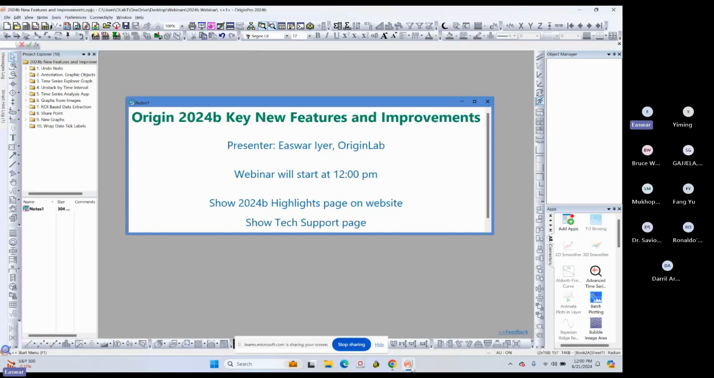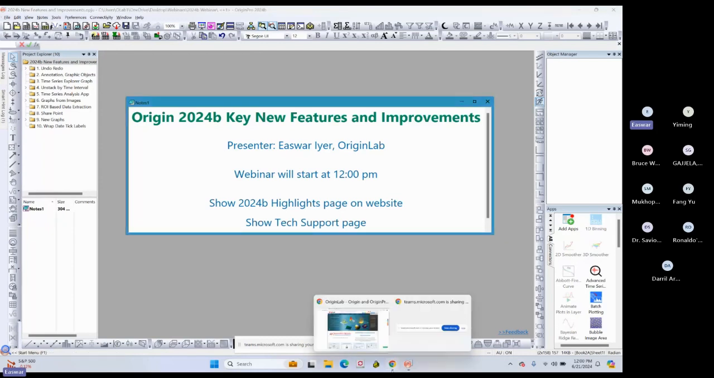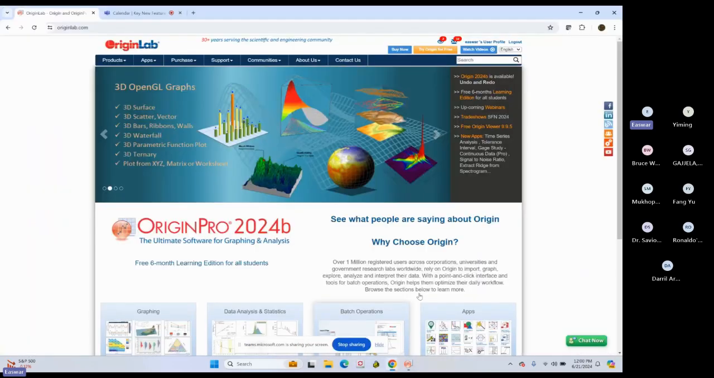Okay, let's get started. Welcome to this brief overview of key new features and improvements in Origin and OriginPro version 2024b. Before I dive into the details of the features, let me walk you through a few important pages on our website.